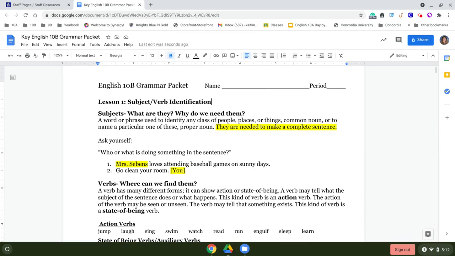2. Go clean your room. This one's trickier because it's a command. The subject is not actually seen in this sentence. It's the person who's receiving the command, you.